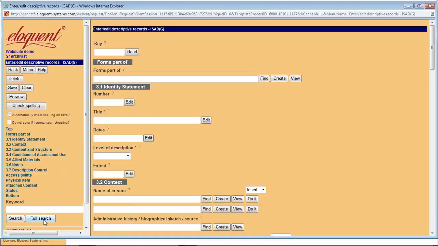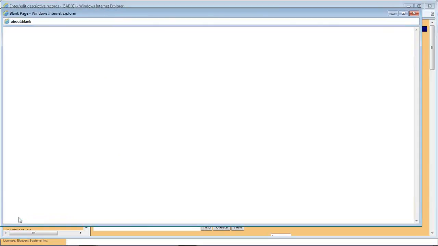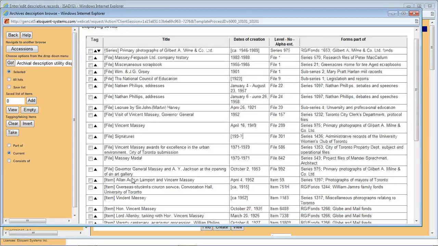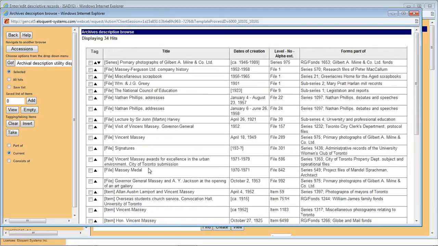I can click on the full search and pull up the advanced search screen that will allow me to search on any specific field or build a full query, or I can just type in some keywords, which is what I'm going to do, and then push search. So notice that my results show up sorted by file level, or hierarchy level, I should say. I have all of my series, then all of my file results, and then all of my item results.